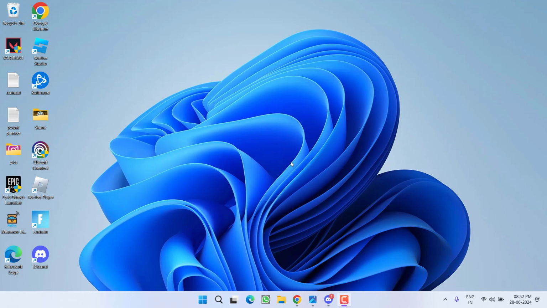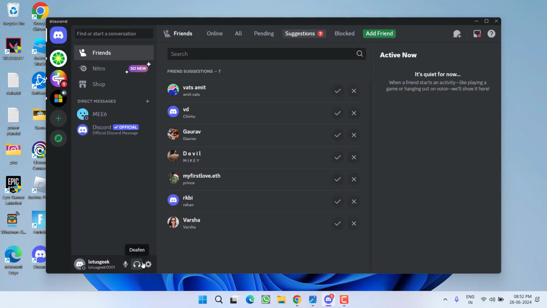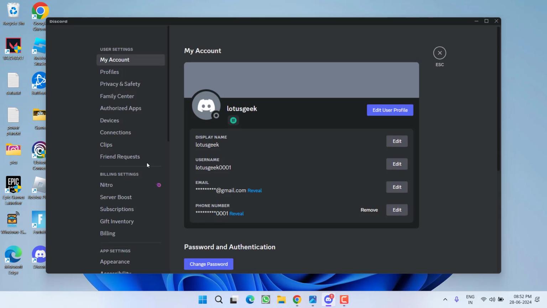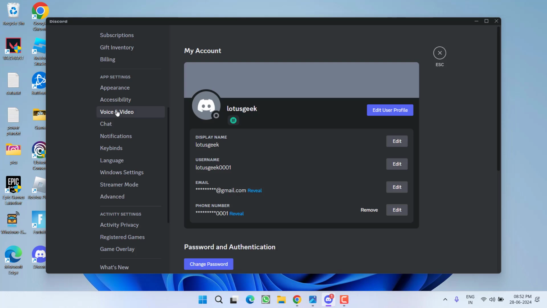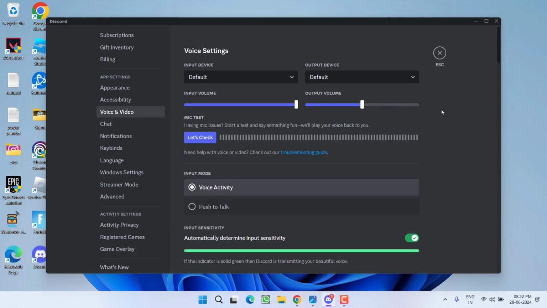Now if these methods don't help you fix the issue of Discord mic not working, in the next step, launch the app and click on this gear icon to open the settings menu. Scroll down and click on the option voice and video. From here you need to change a few settings one by one.